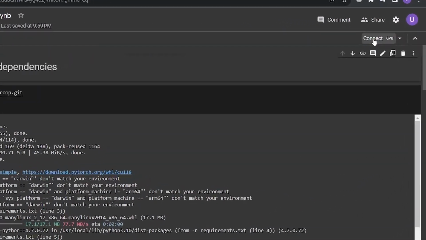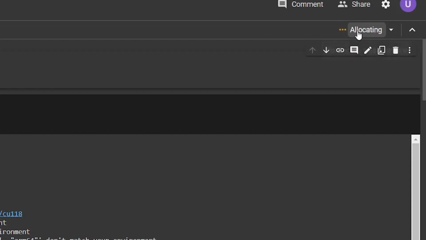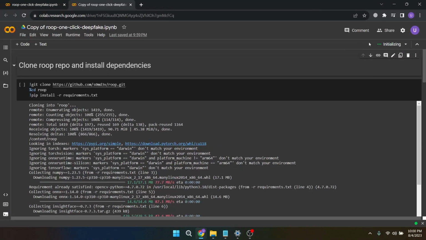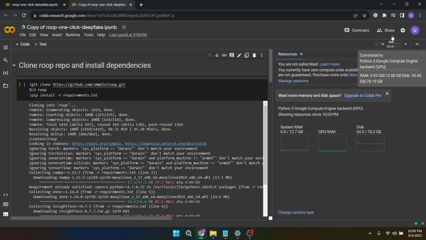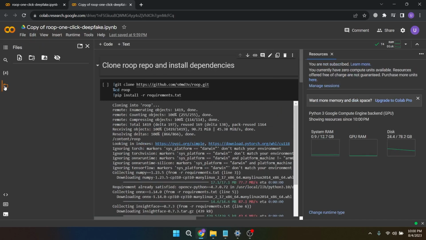Next, you need to connect the notebook to the resources. Simply click on the connect GPU button. It will show you the notebook is connected. Click on the resources and a pane will be displayed showing you the RAM, GPU memory and the available disk space. On the left side, click on this folder icon and it will show you the directories and the files available on the Colab's temporary storage.